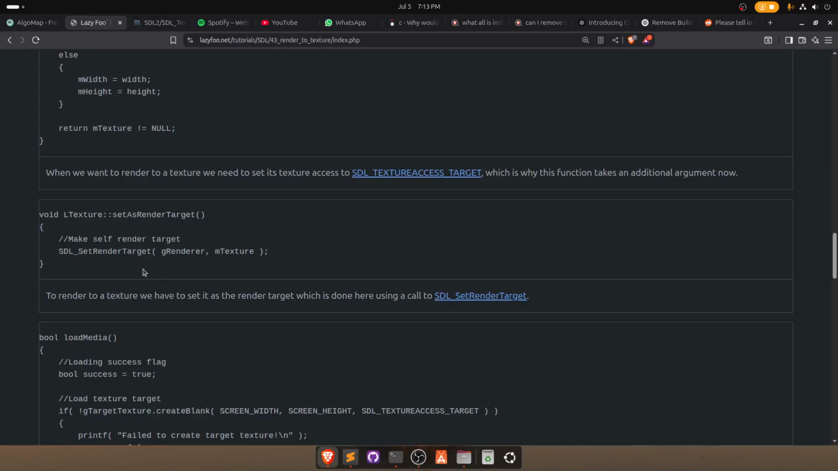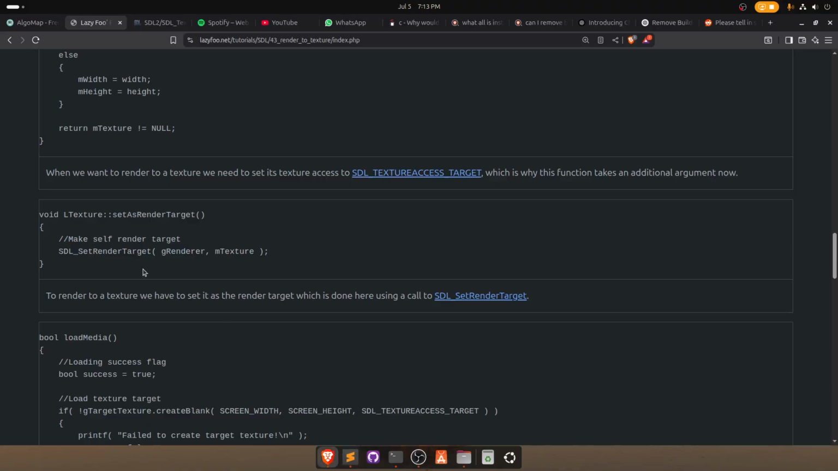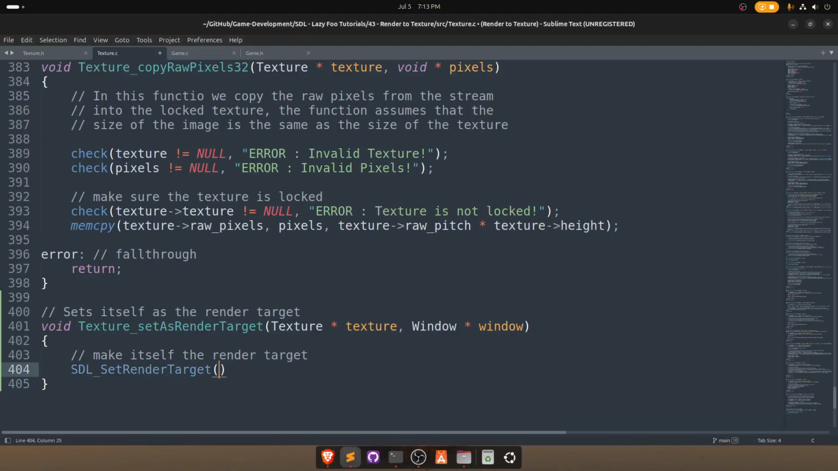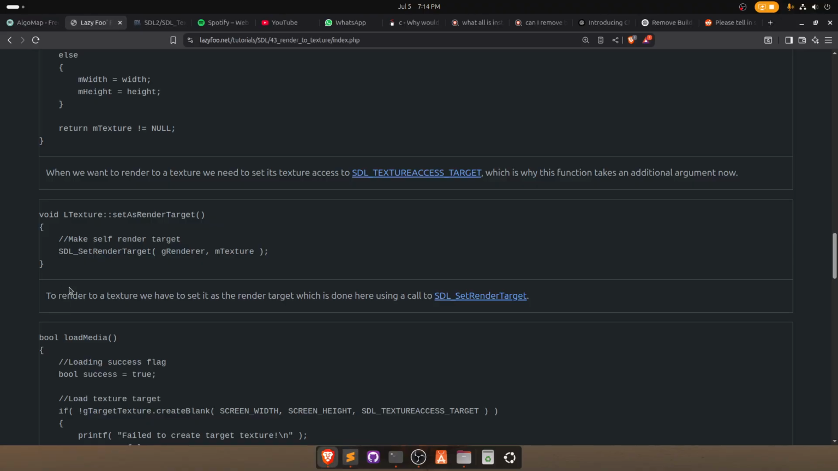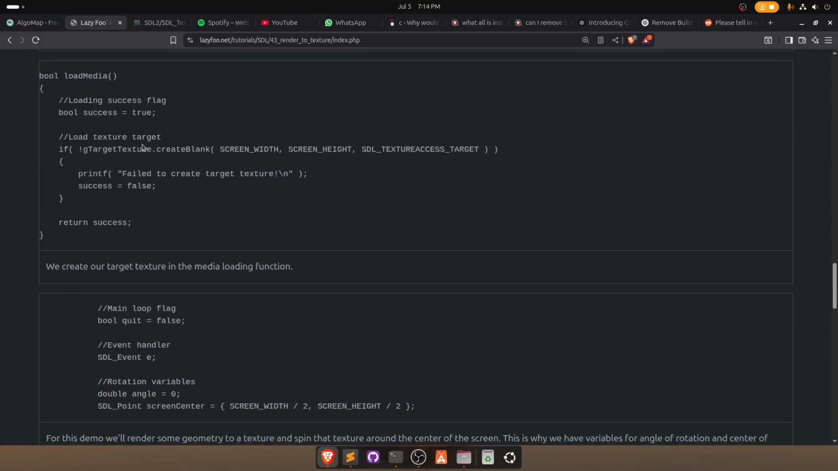And we have make self render. Make itself the render target. So still set render target. We provide in the renderer and the texture. Okay. So to render a texture, we have to set it as the render target, which is done here using a call to SDL. Okay, now we load media.